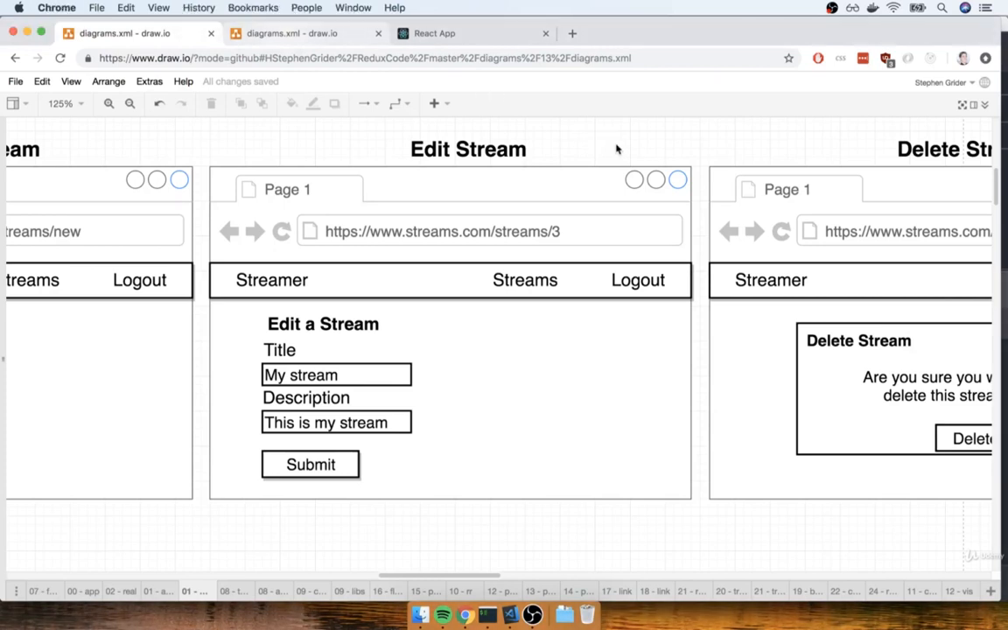In this video, we're going to start talking about the Edit Stream page. So I bet you can guess what this page is going to do. Anytime a user comes to the Edit Stream page, we're going to allow them the opportunity to edit the title or the description of an already created stream.